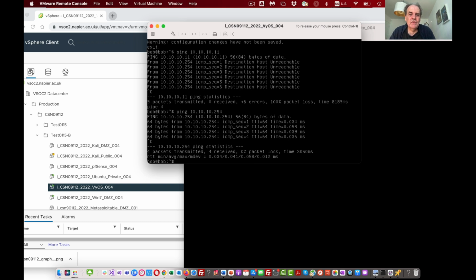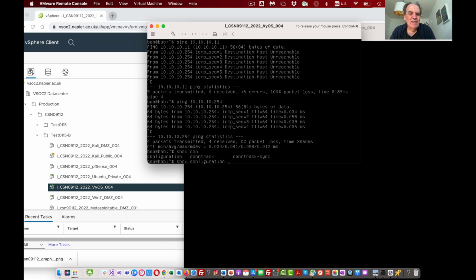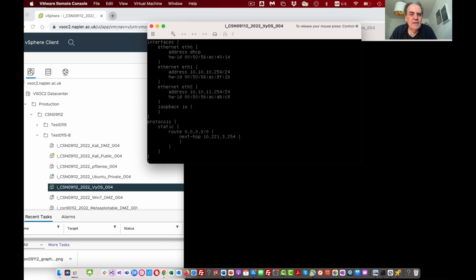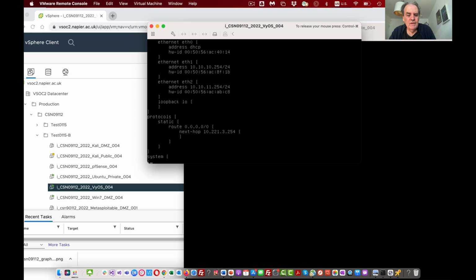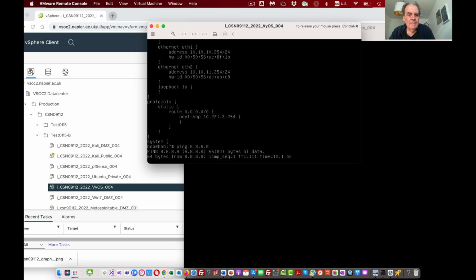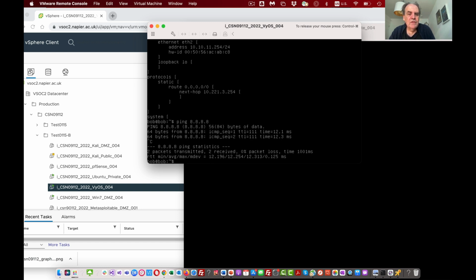Okay, so we'll have a look at our configuration this time. And we'll just check 10.10.10.254, 10.10.10.5. That's fine. Okay, so everything looks to be working there. We have our default gateway working. So let's see if we can ping, and we can. So that's working. So it looks like we've got internet connectivity from our firewall.